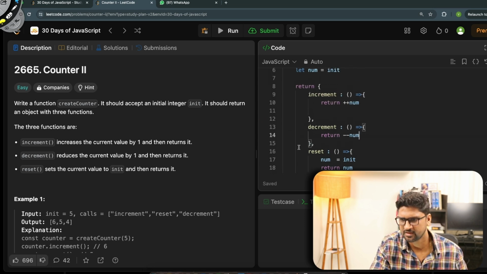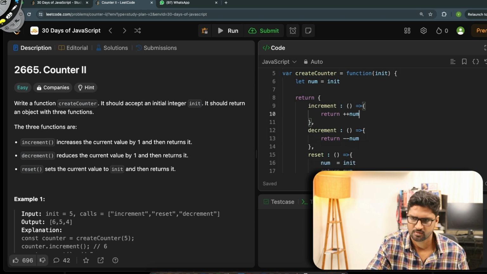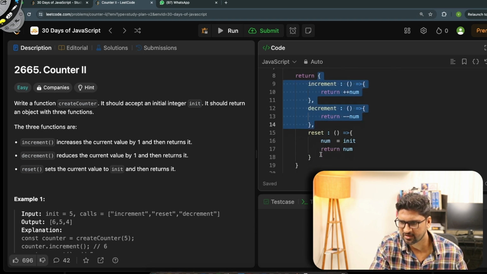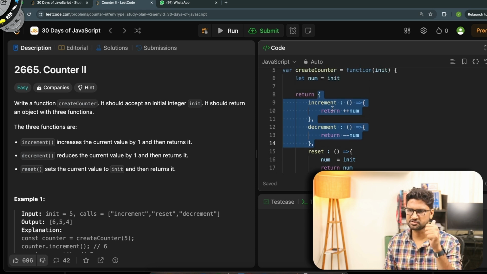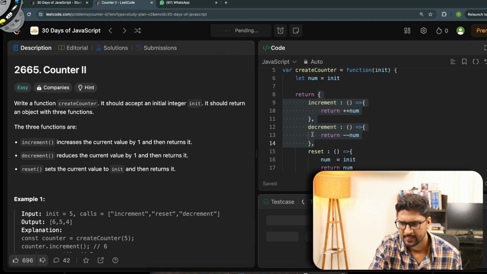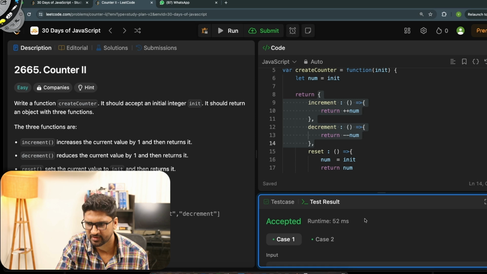So this is how my entire code looks like. Right, so I've created this function. Inside this function, I had to return an object, so I created an object. Inside the object, I have to return the functions increment, decrement, and reset, and this is working all fine. Let's try to see if it works. We'll go and run it. And I see the test has passed. Let's go and submit this.